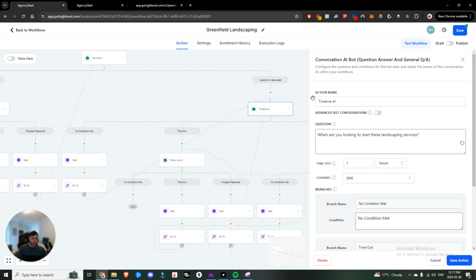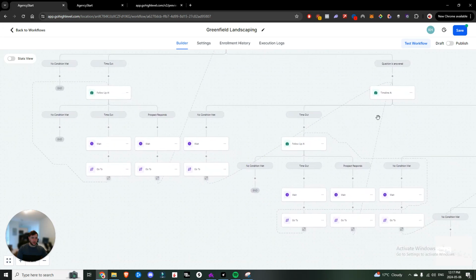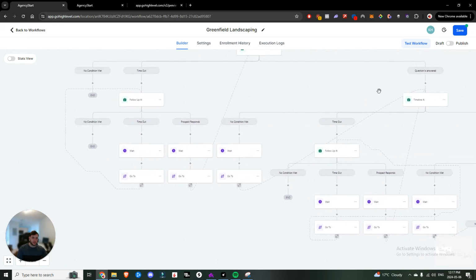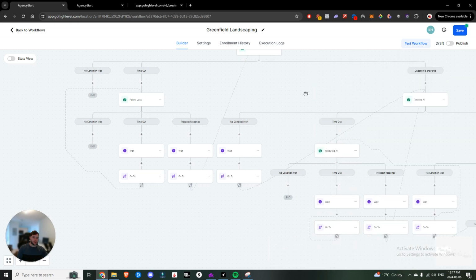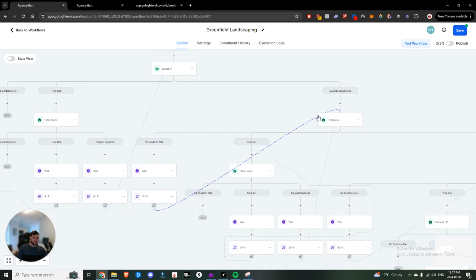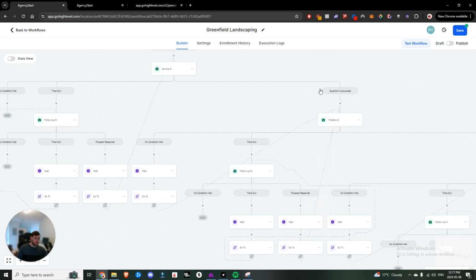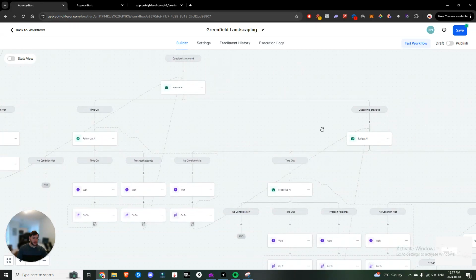And it's set up right now where if no condition is met as well, it'll just bring them back to the timeline question. So the whole goal is, let's say when they're asked the timeline, like, hey, when are you looking to start these landscaping services? And they answer back with, what are your hours of operation? It'll answer that question and then bring the conversation back to this main central question, which is, when are you looking to start your landscaping services? And once that question is answered, it will move on to the next.